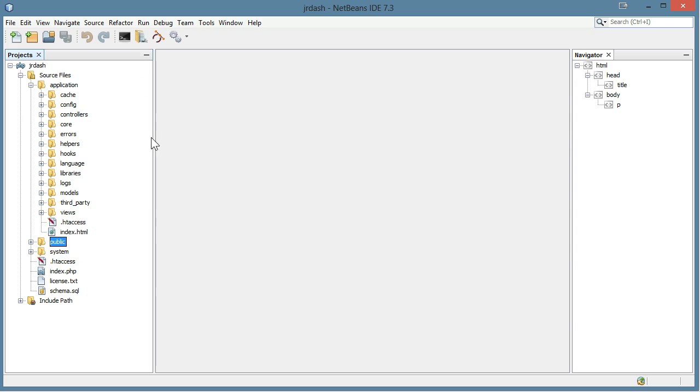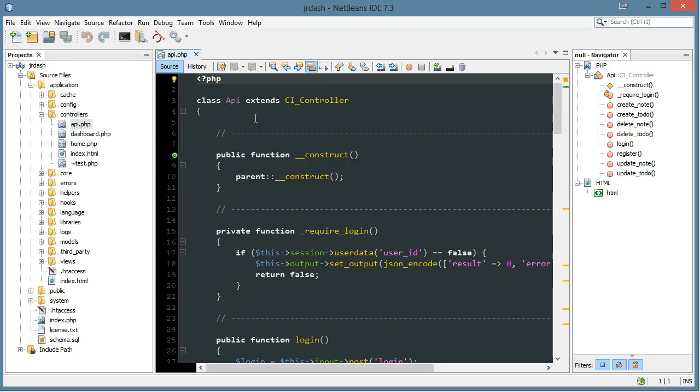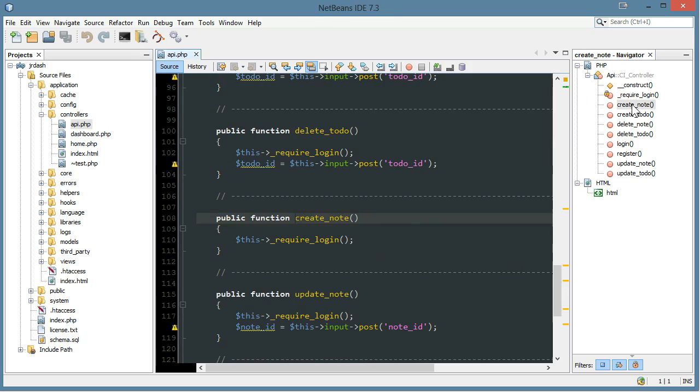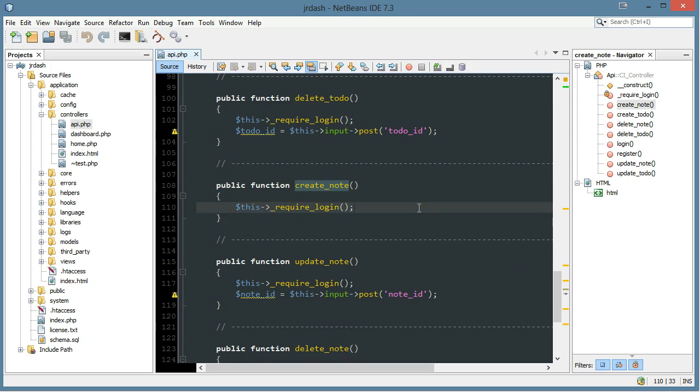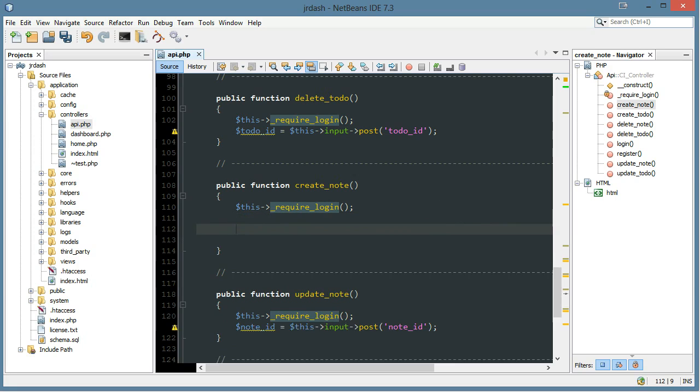So the first thing is to make sure we have a controller that posts the data. So I'll open up API and I'll head over to create note. And we always want the user to be logged in, so we're going to put the code below here. And what we're going to do is a database query. So we'll start with result equals this db insert. We're going to insert it into to do.